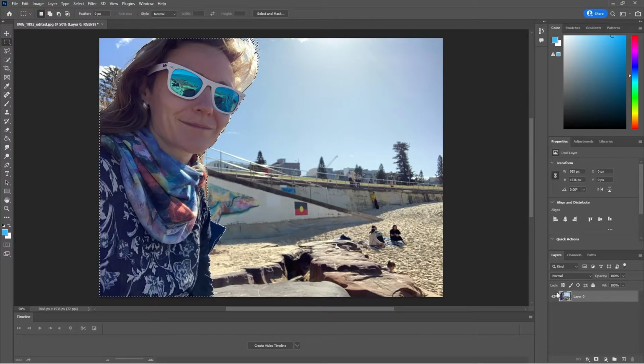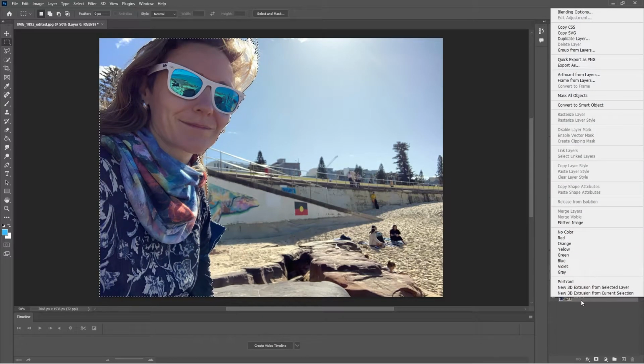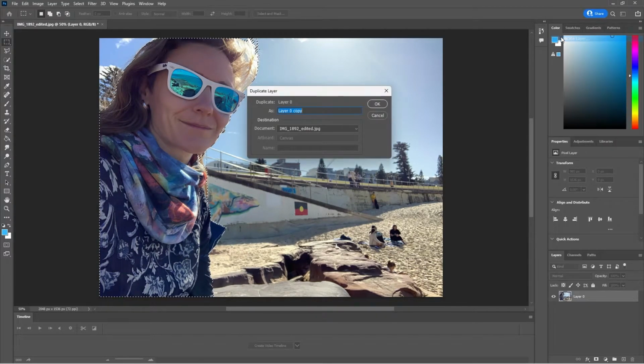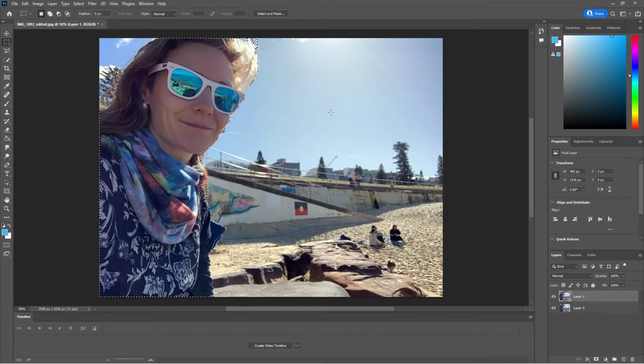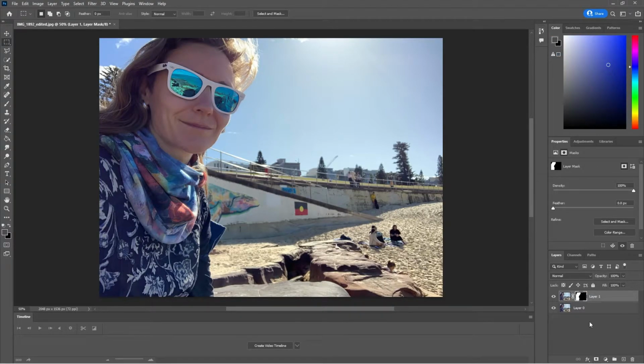At this point, you have to go here at the bottom right. Duplicate the layer, so you can click with the right button of your mouse, duplicate layer, and you can rename it as you want, layer 1. And with layer 1 selected, you can click on this icon over here.